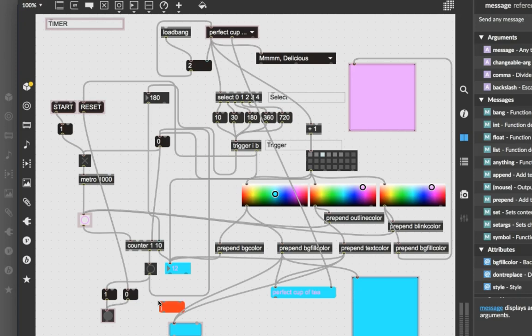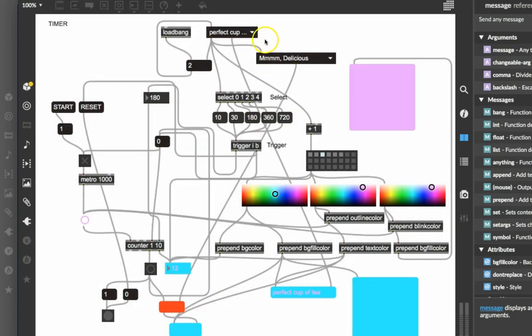So I'm going to make an intermediate message box that is going to get the bang delivered to it, and delicious is going to get the words delivered to it, and then when this thing goes bang, this is going to deliver this message to this box. So let's imagine that we get a 10 seconds there.